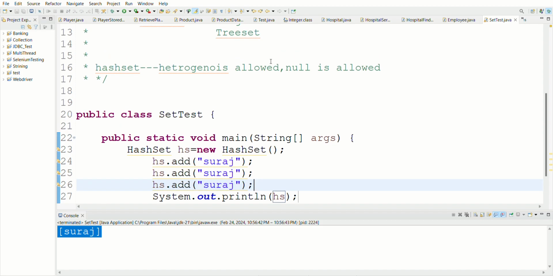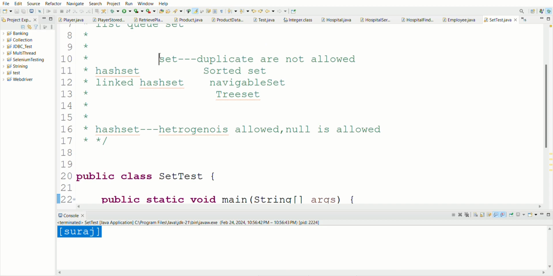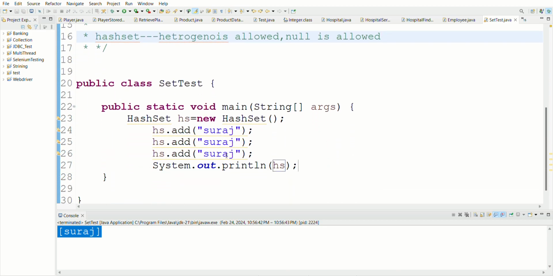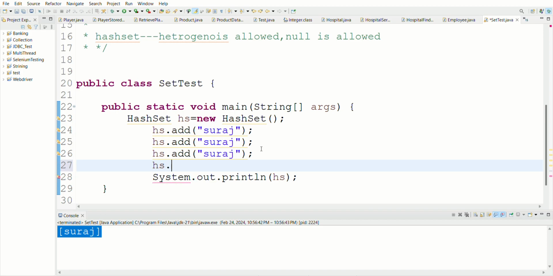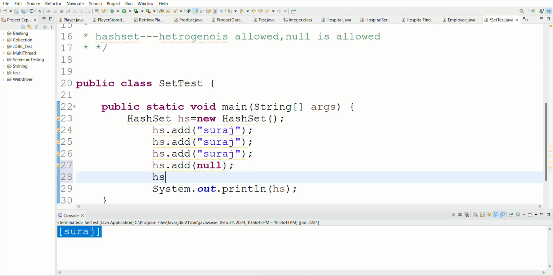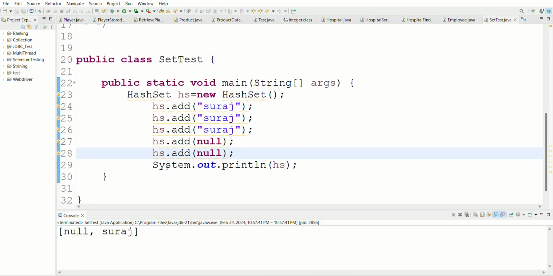This is the main advantage of the Set interface. In the Set interface duplicates are not allowed. Just remember this. We can insert a null value in HashSet, but only one null is allowed, because as we know HashSet doesn't allow duplicates. As I write hs.add, I want to add null values, because any class's default value is null, whether it is the String class or Integer or any Employee class or any object class. If I insert null, you can see we will get only one null value. This is the behavior of the Set interface.